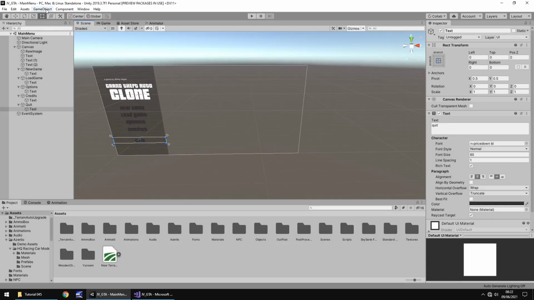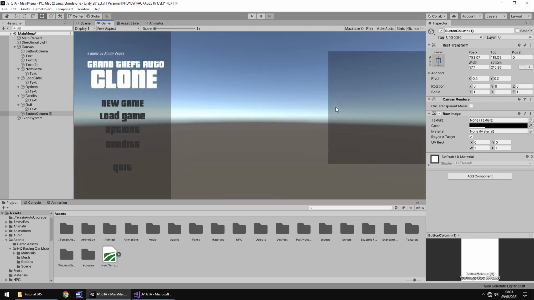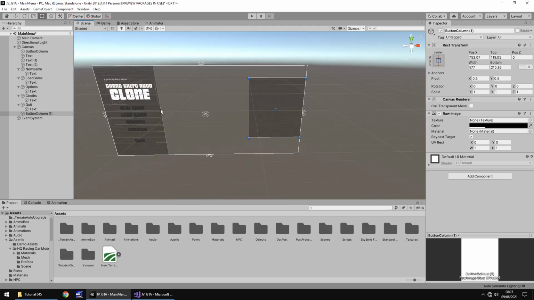So let's go game object. In fact, do you know what? No, let's cheat. Let's take this raw image. Let's rename it to button column. Hold Control, press D. And I'm going to move it over this side, but I'm actually going to shrink it just a little bit. And hopefully, if we go to game view, yep, that looks okay.